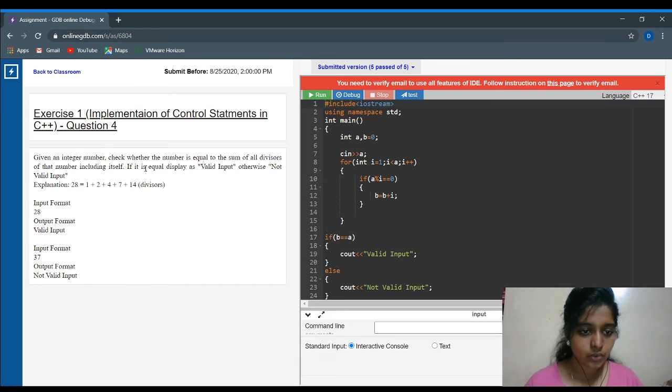In this we are going to check whether a number is equal to the sum of divisors of the number including itself. If it is equal, display valid input, otherwise display not valid input. So we have initialized and we have given a for loop to get each and every number. If a modulo i is equal to 0, it will go to b equal to b plus 1.